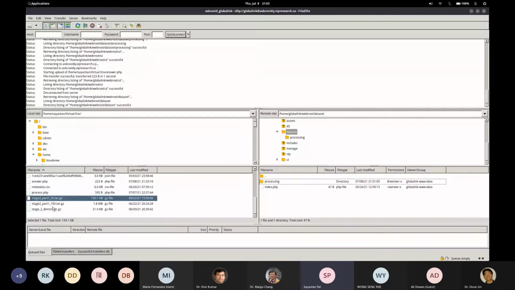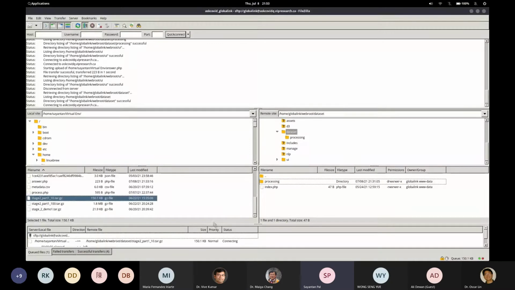As you can see, in this left section there is a file known as stage2 part1 10tar.gz. I can't maximize the font right now because it's the default in this software and this is a video, so I couldn't do that. Sorry for this small font size. I am uploading it, and as you have seen, when I upload this in FTP, it goes to the right section. You'll see that it gets uploaded over here.